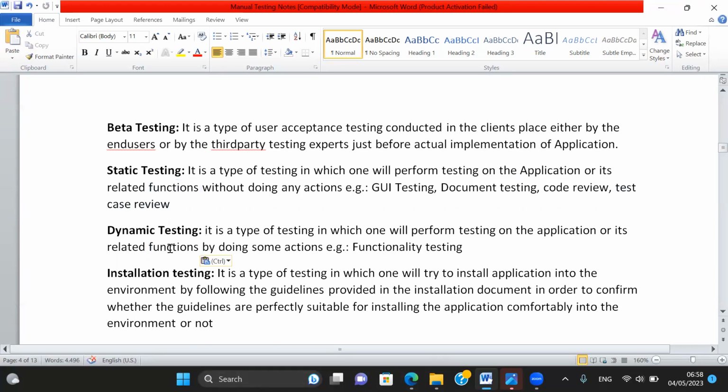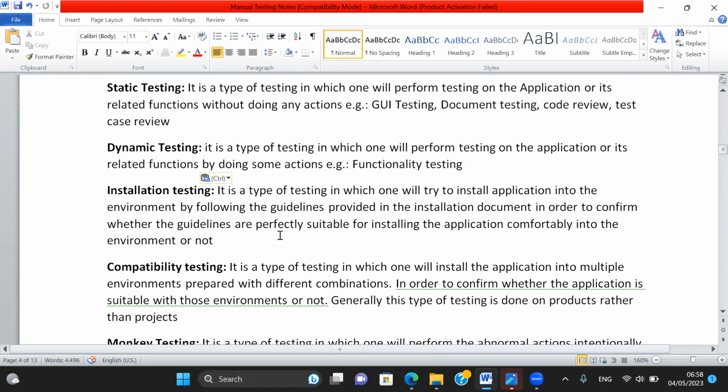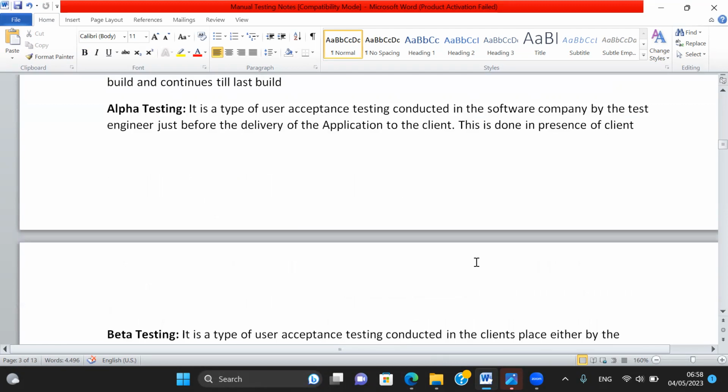Okay. Is that clear? Yes, sir. Okay. Now, the next one is installation testing. Whenever you say installation, what is installation? What is installation?